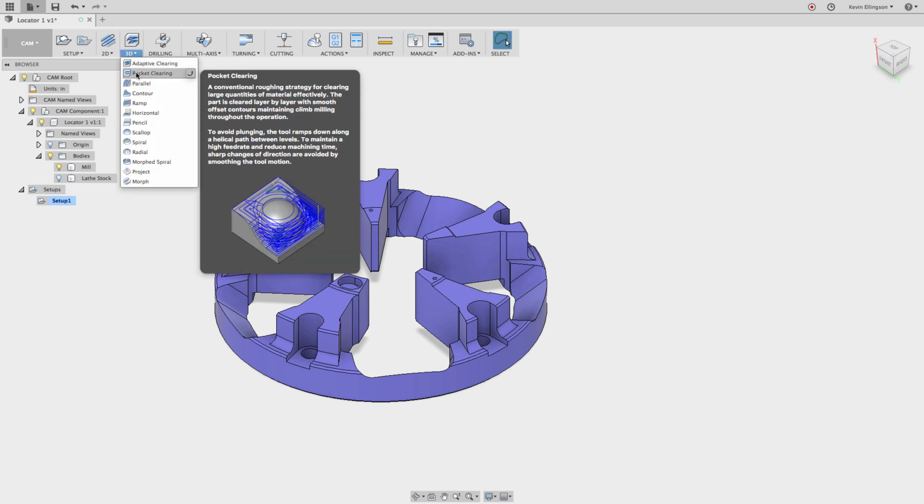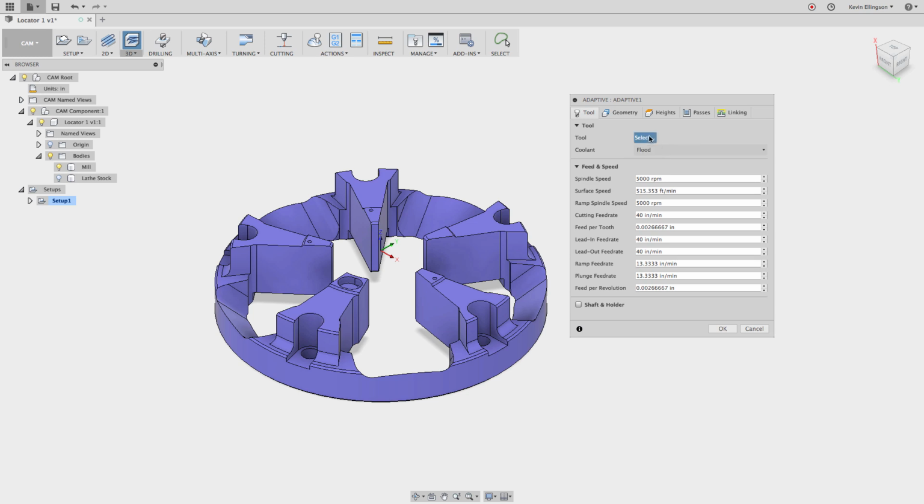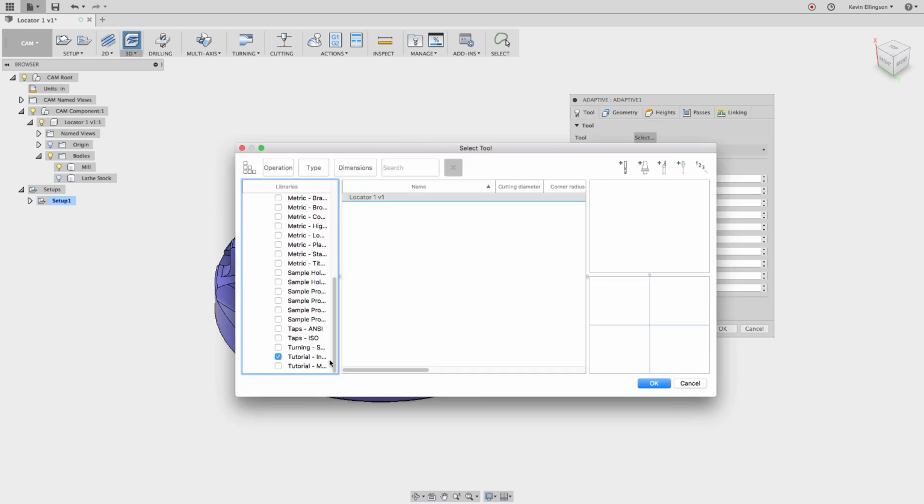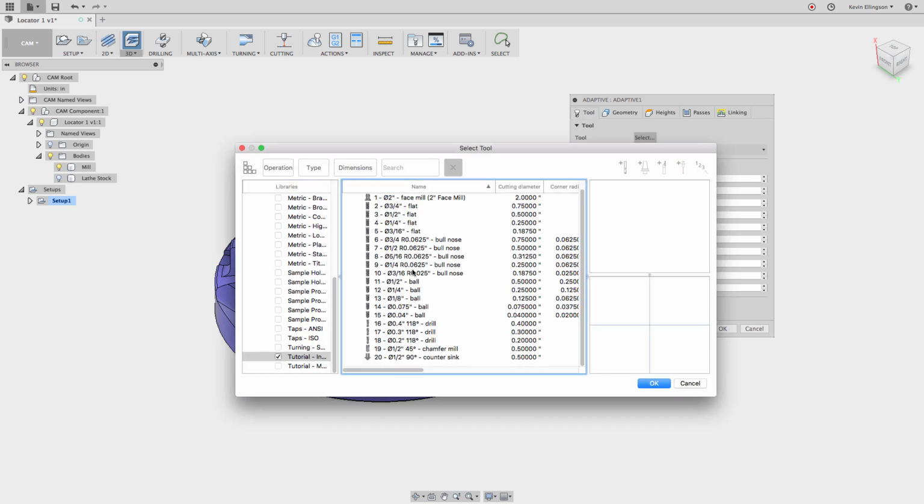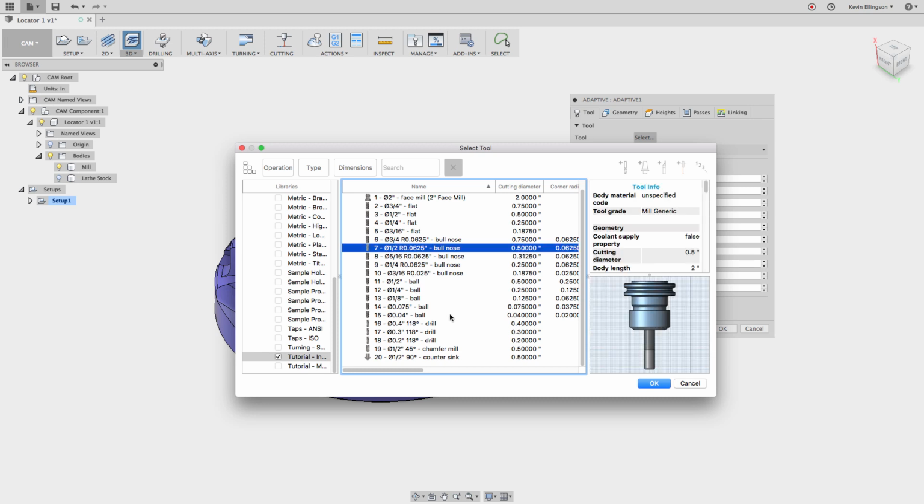So if we go grab a quick toolpath and put on that, let's choose to do a 3D adaptive clearing. I'm going to go grab one of the sample tools that you can find in the tutorial inch folder, and I'm going to choose to use a half inch tool with a 16th of an inch bullnose on it. We'll go ahead and click OK.